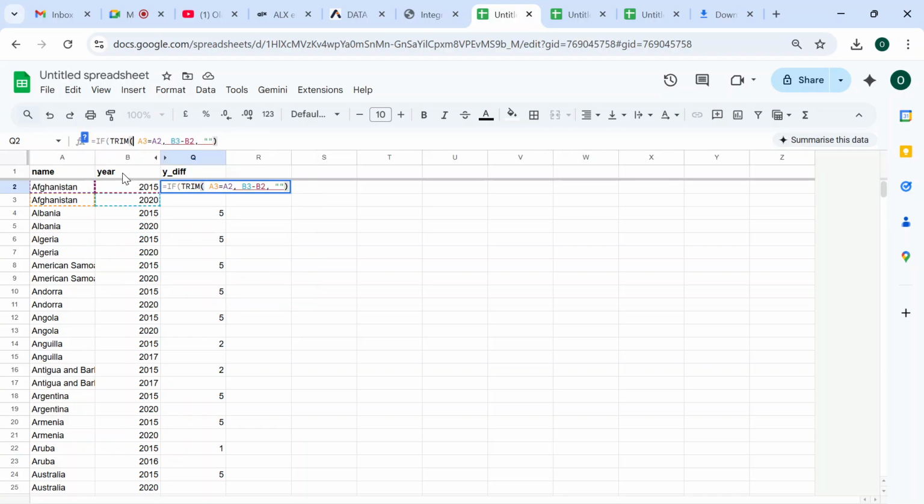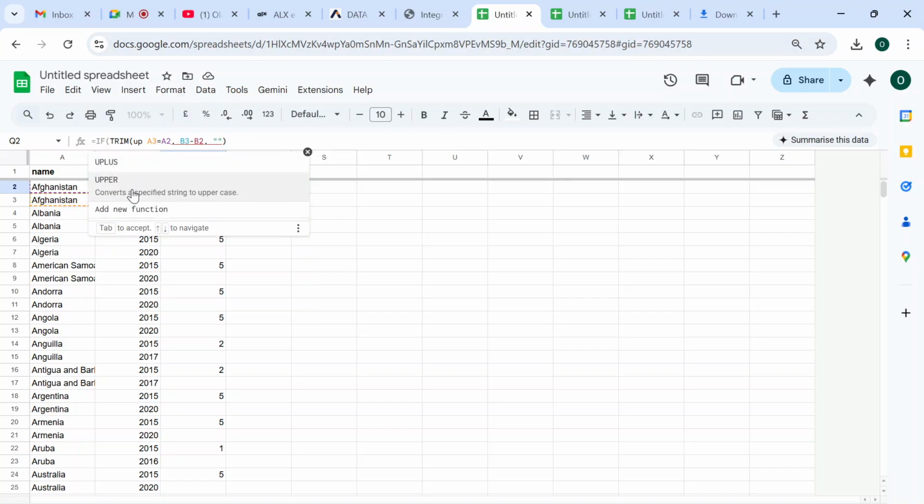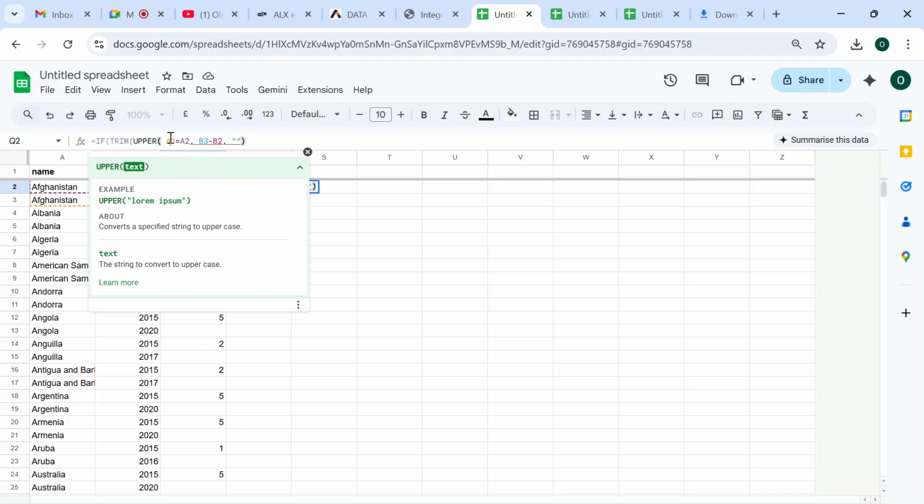So we'll trim. What does trim do? Trim removes leading, trailing and repeated spaces in a text. So we are trimming, but we also said we want to do upper, so we would include upper. We want to upper, take everything to uppercase. So upper A3.